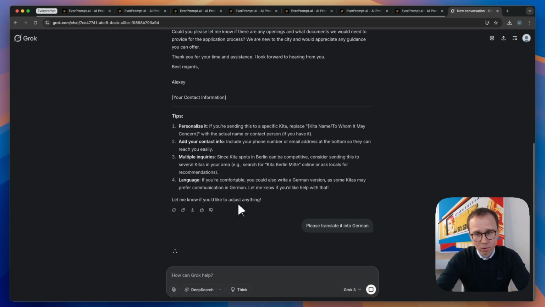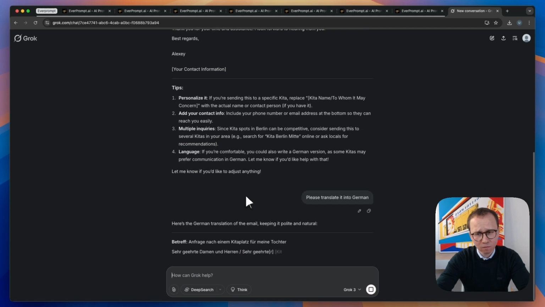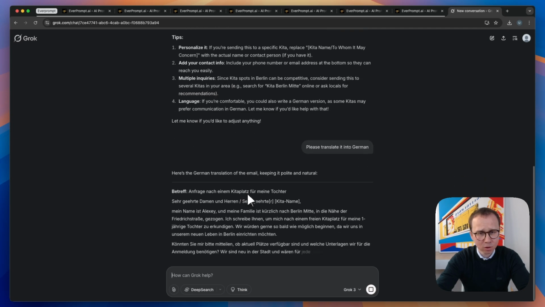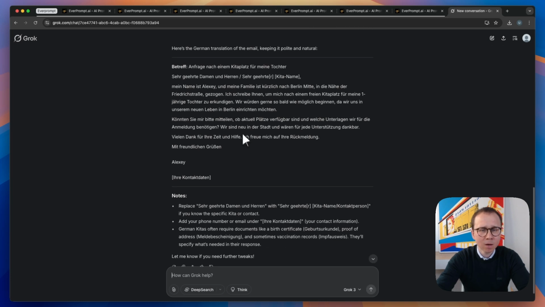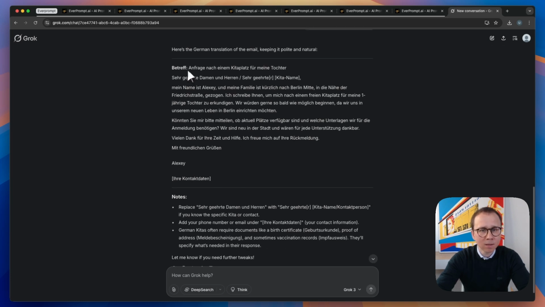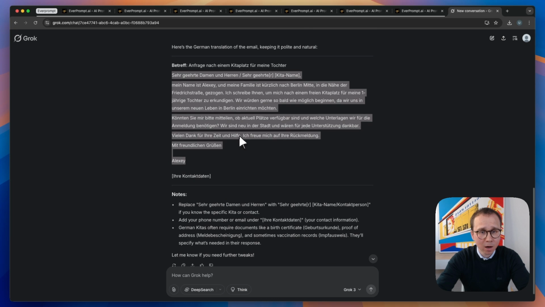Let's see how translation works. It should not be that difficult for Grok. I'm sure, because all other chat assistants are actually doing this quite well, and Grok, the same. So: Anfrage nach einem Kita-Platz, sehr geehrte Damen und Herren, and so on. It's for sure better than what I would do.